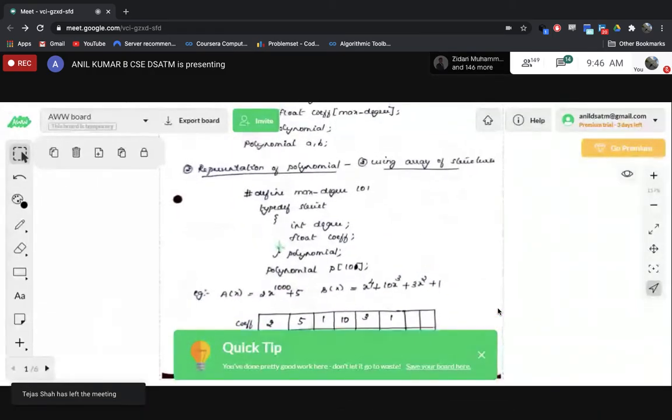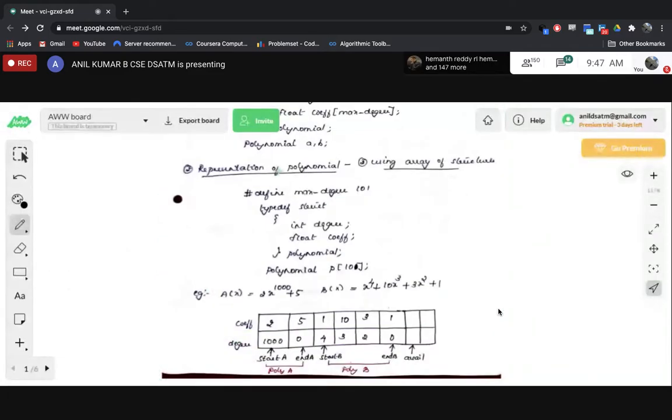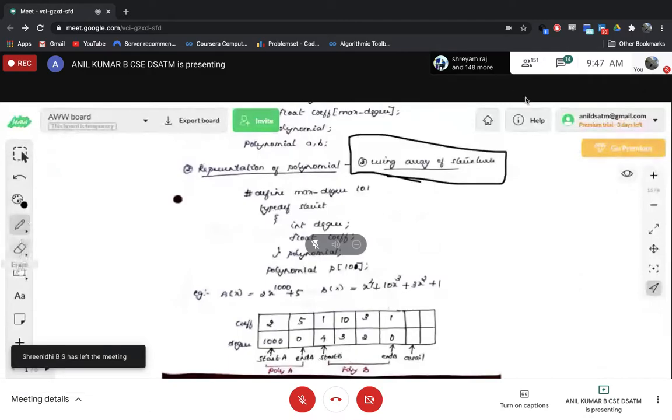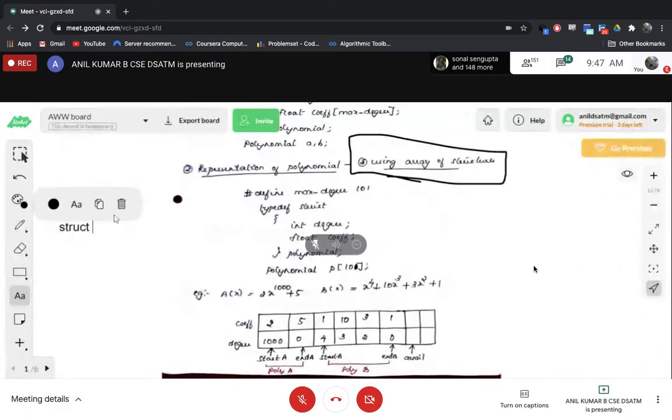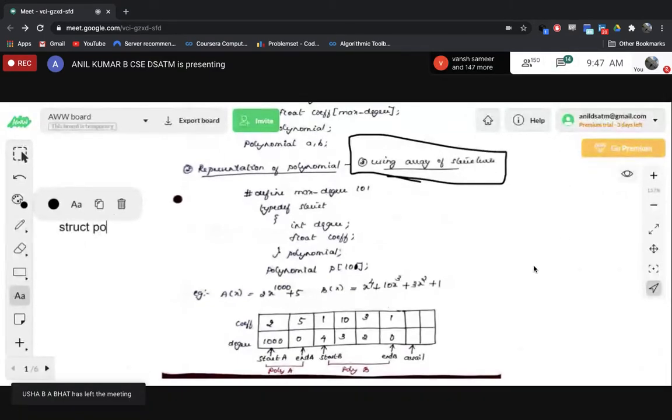Yes. So this is a very important concept. Polynomial representation using an array of structures. A structure contains a single variable, whereas an array of structures is different. Here we have used struct polynomial p. So what type of structure is it? Is the structure variable a normal variable, or an array of structure variable?